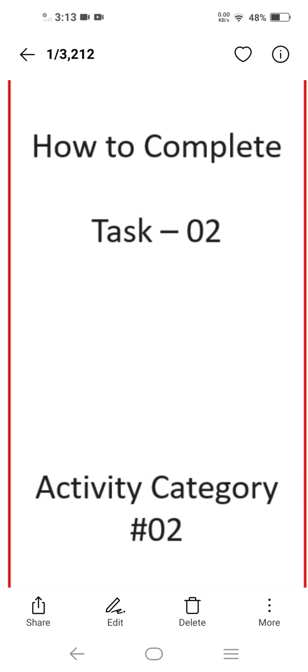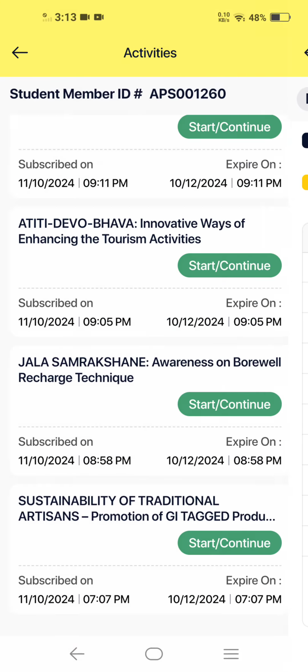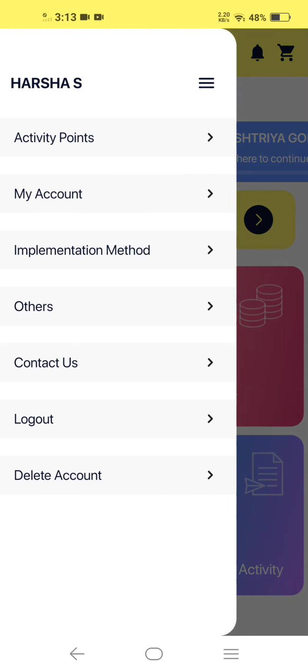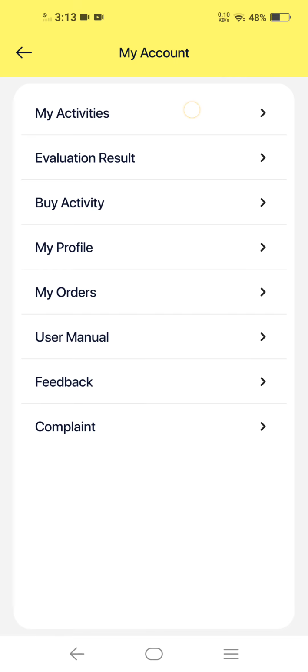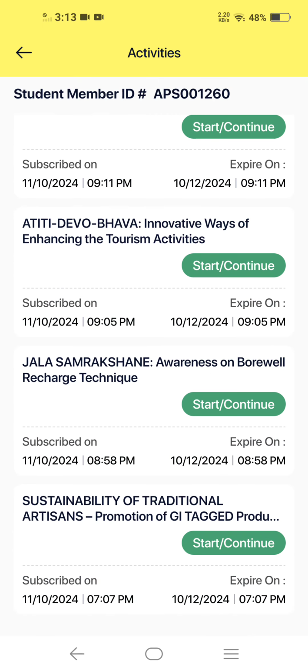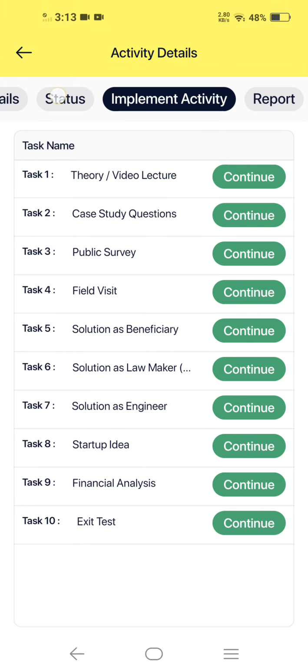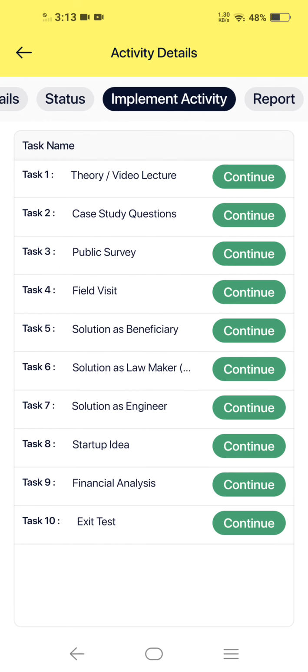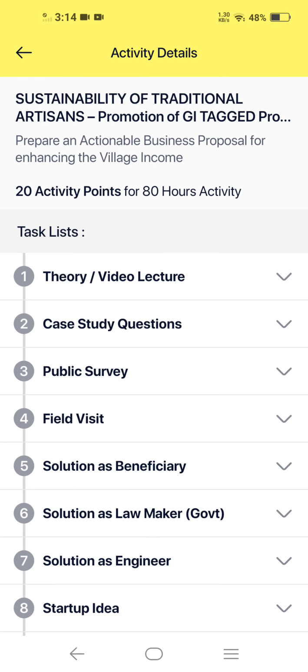Now this section will explain how to complete task number 2 of activity category number 2. Again, the same process. We have 2 methods. I'll not repeat again. The first one is by clicking on my account, click on my activities, go to activity category number 2. If you click on start or continue, it will go to that page. But let's check with the status. The status is saying task 2 is not submitted yet. So I'll go to implement activity and I'll click on task number 2.